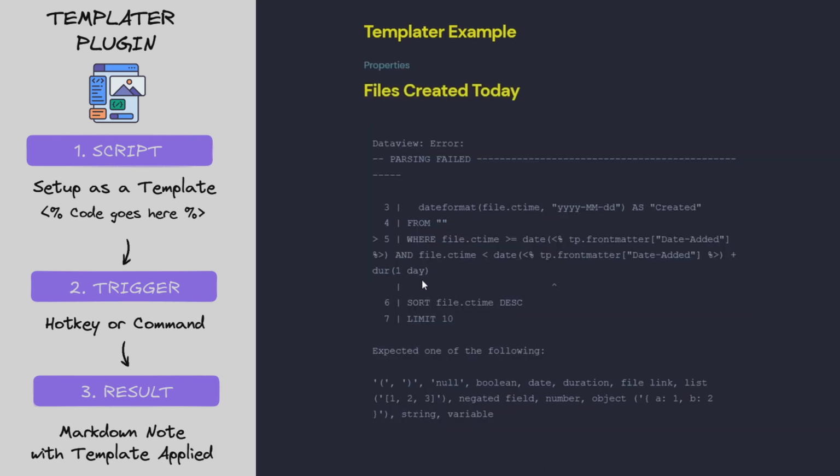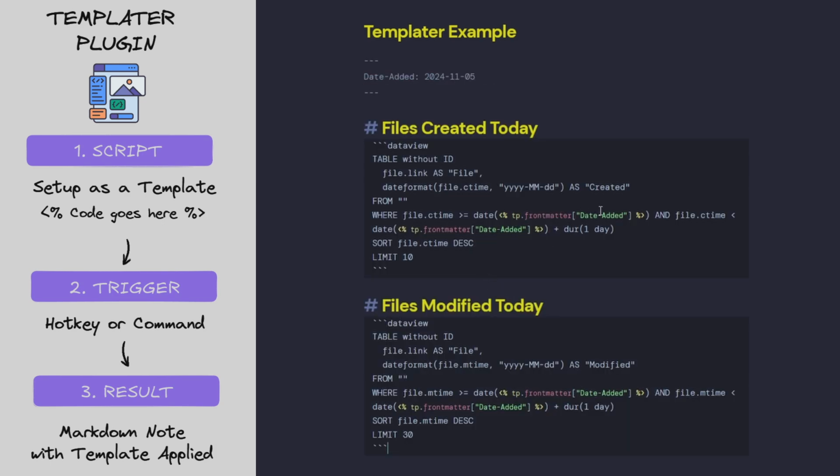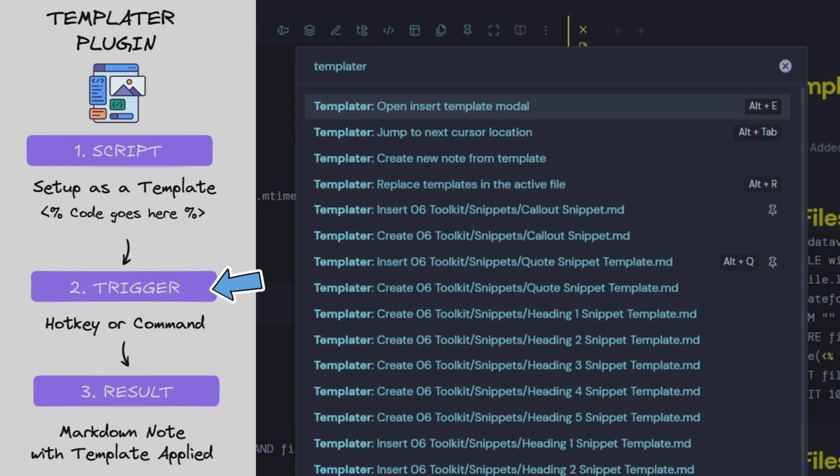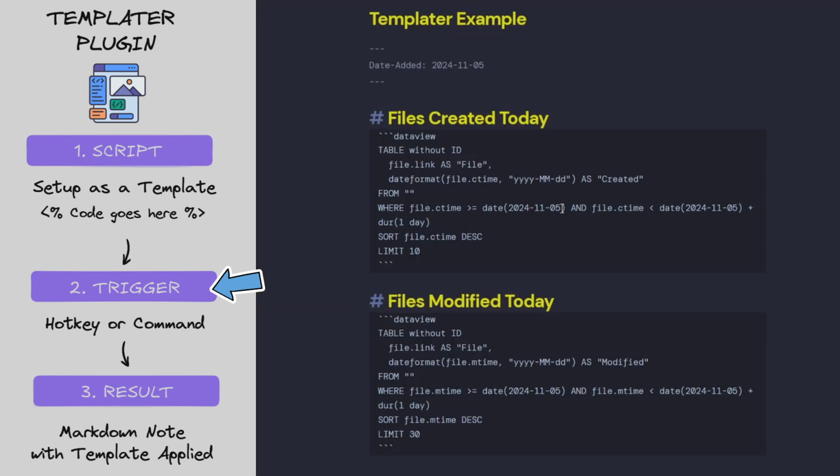If I preview this, it tells me I've got an error. That's because I haven't executed the Templater code yet. So what I do is I Control P, type in the word Templater. This is going to be the trigger. We hit that, and we can see now the Templater code has converted into the date that we've set here, which is the 5th. We have the 5th here and the 5th here.